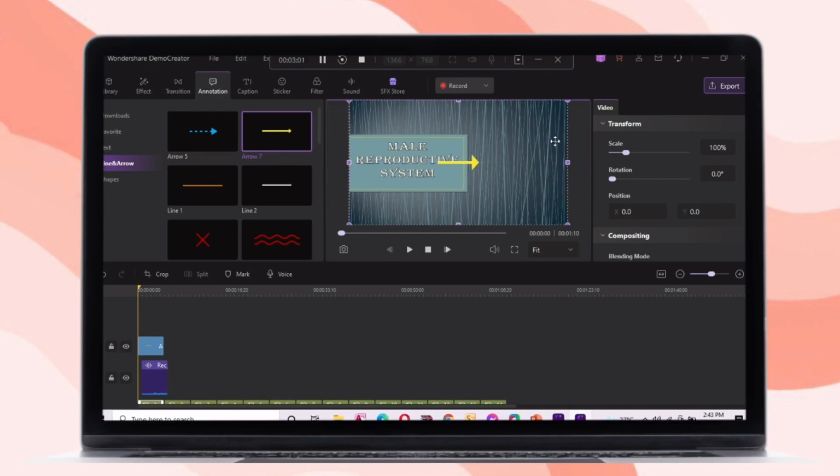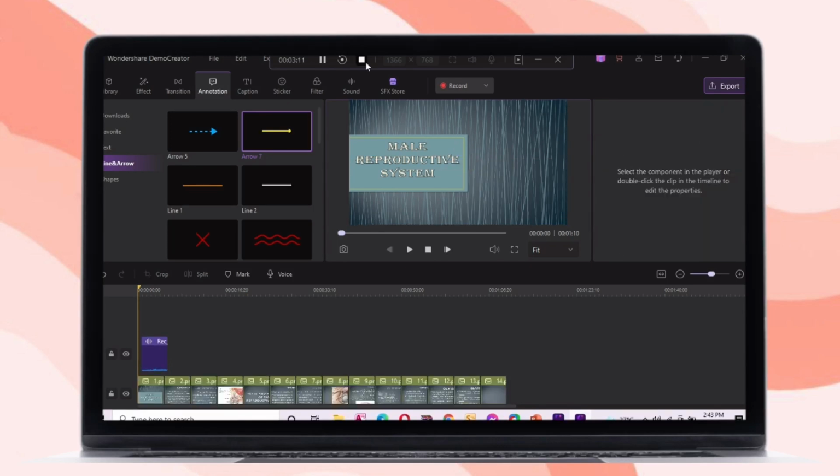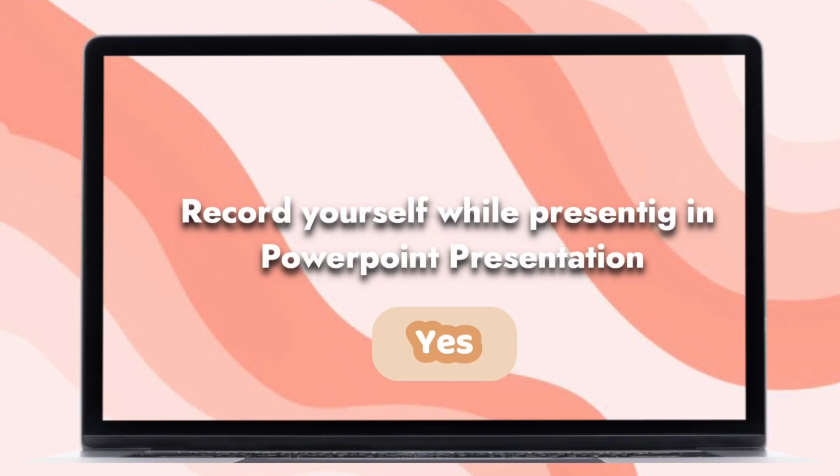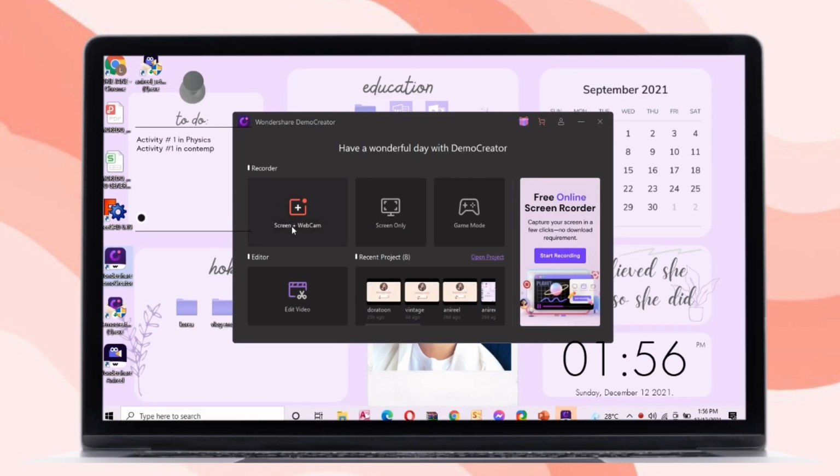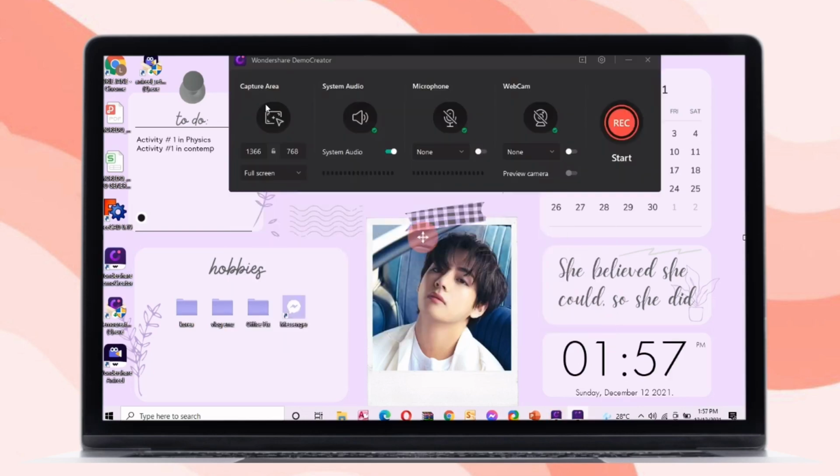That's all for inserting a PowerPoint presentation in a video. So let's proceed on how to record yourself while presenting a PowerPoint. Just open the Wondershare DemoCreator application, then click Screen plus Webcam. After clicking, you will see here a tab before recording yourself.